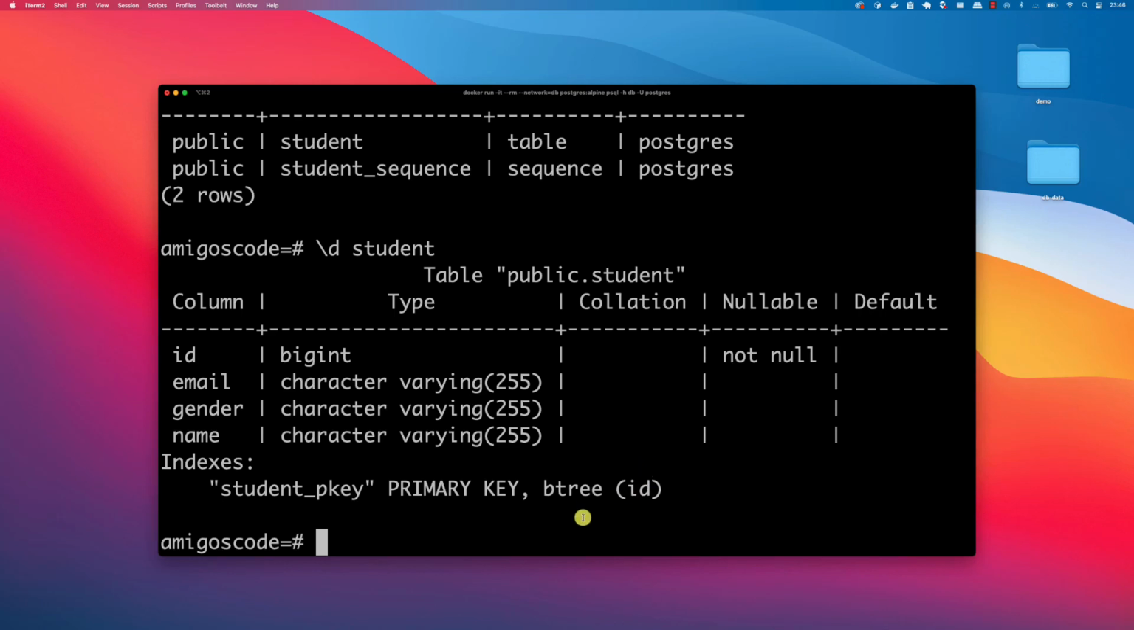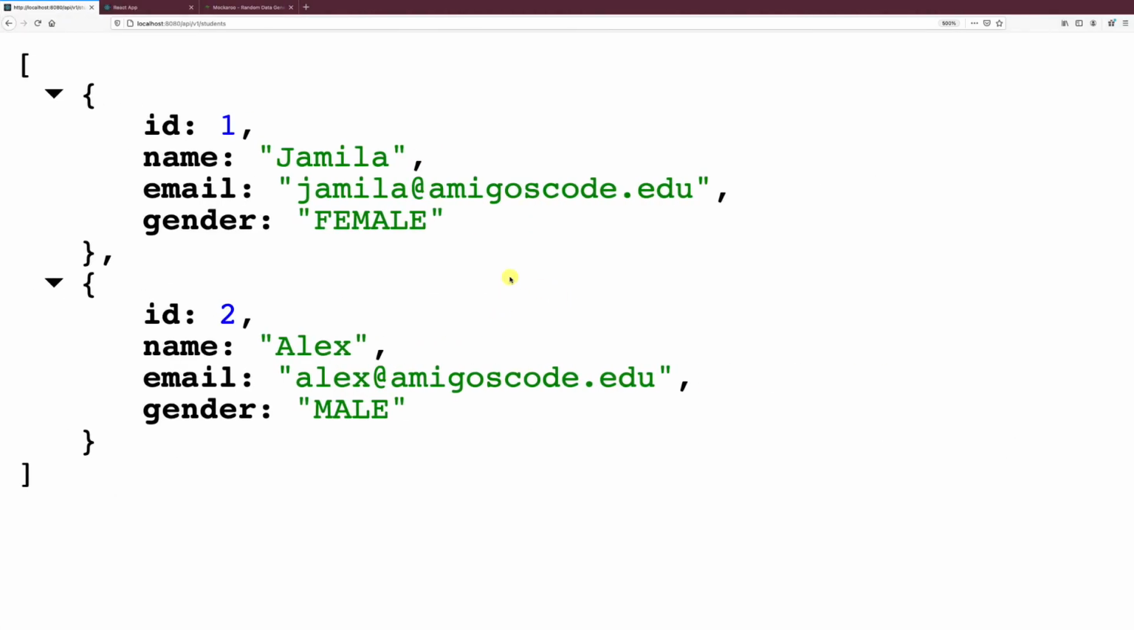Right, so we have everything connected to the database. We have a table, we have a sequence. Now, the problem that we have is our API, if I reload, still has this static data. And basically, we want to retrieve data coming from our database.